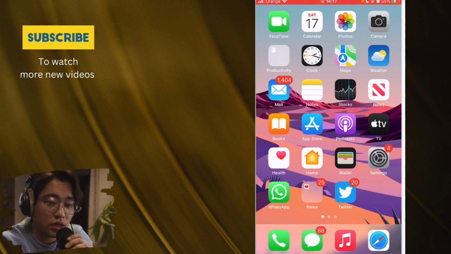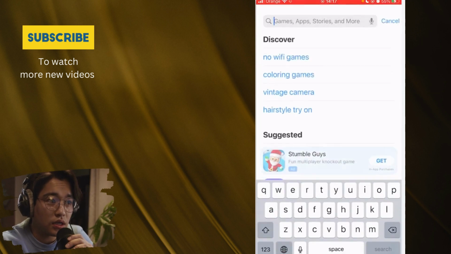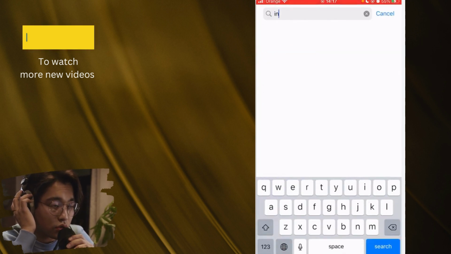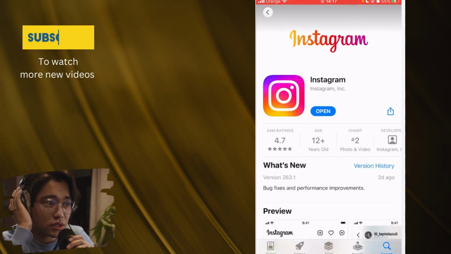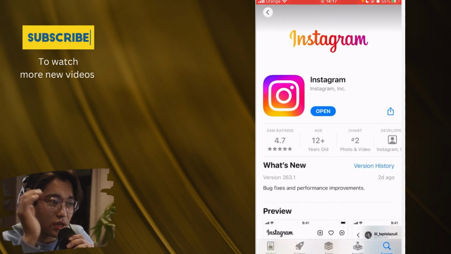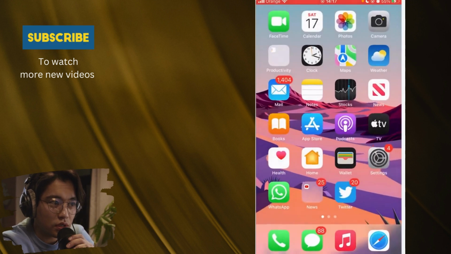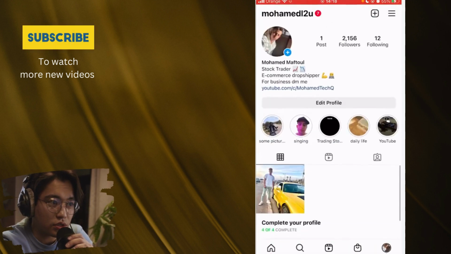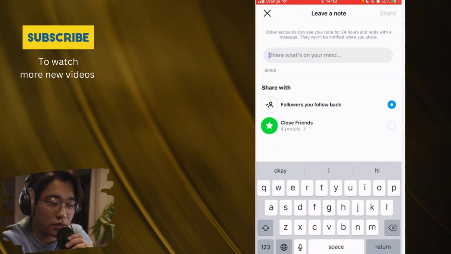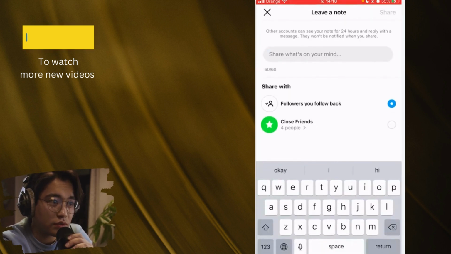you can do. The first method, guys, you want to go to your App Store or Google Play Store, and search for Instagram. And then click Instagram and then click update. It says open for me because I already updated the app. And since I updated the app, I now have the notes feature on my account. As you can see here, it's in the top left.